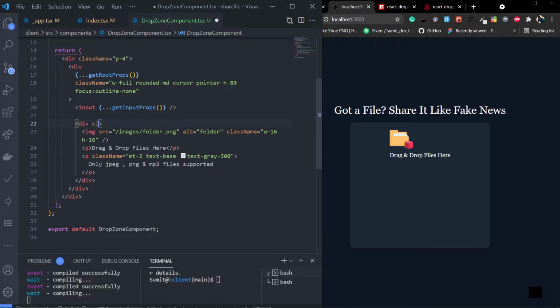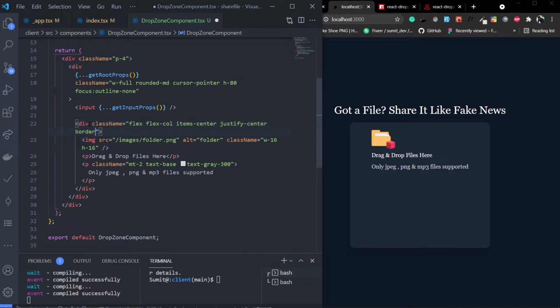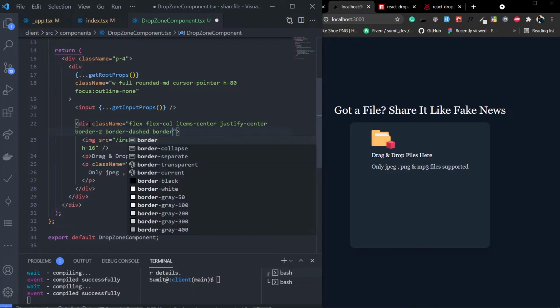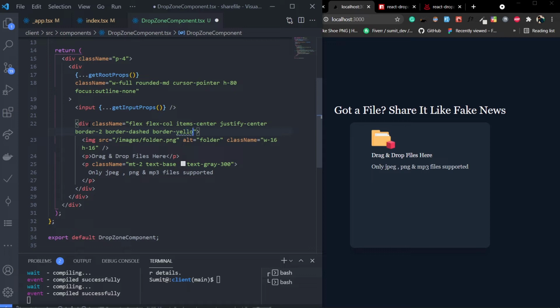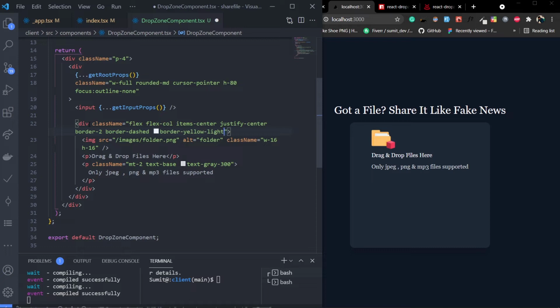Just target this div and add some class name. So it should be a flex box, but the flex direction should be column. And then just make the items horizontally centered, so items center. Also make the elements vertically centered, so justify center. Cool. And then I want to add some border, so border with 2 pixels, but the border should be dashed, so border dashed. Border color is yellow. Remember we have added the color in our tailwind config file, so border yellow light. Yep, this one. Save this.